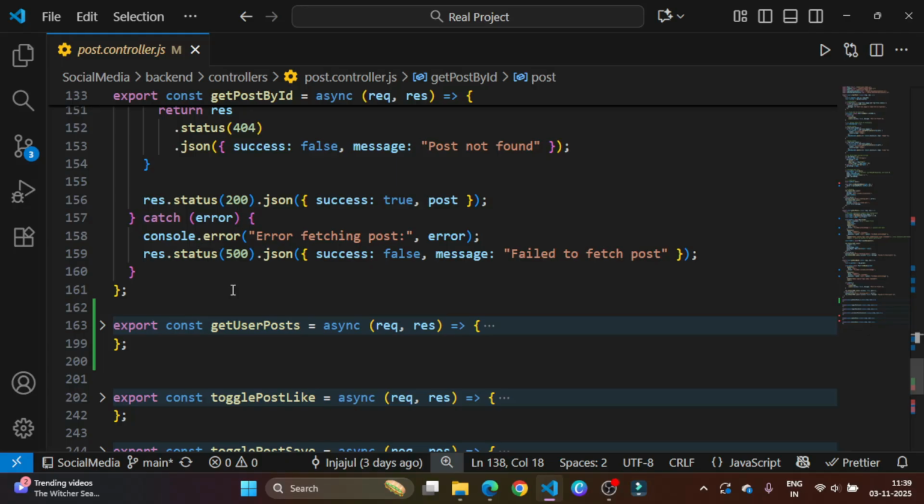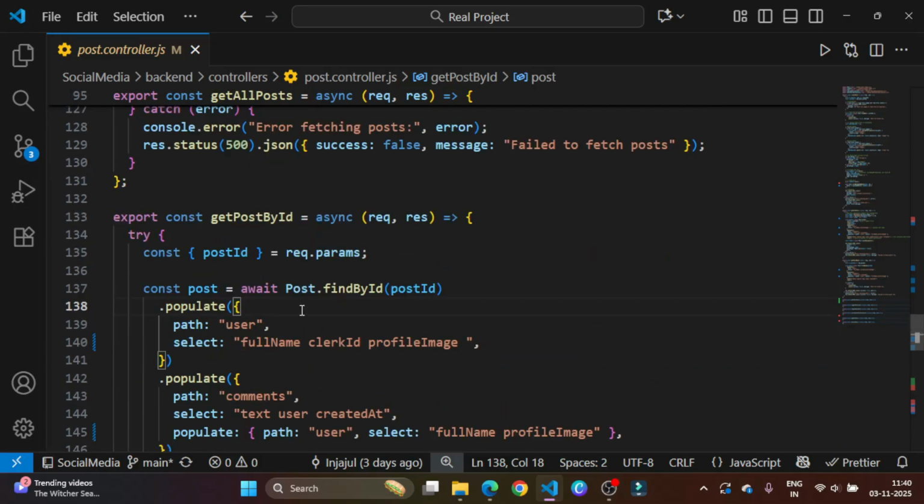So yeah, that's it. And this is the get post by ID controller. I hope that makes sense so far.